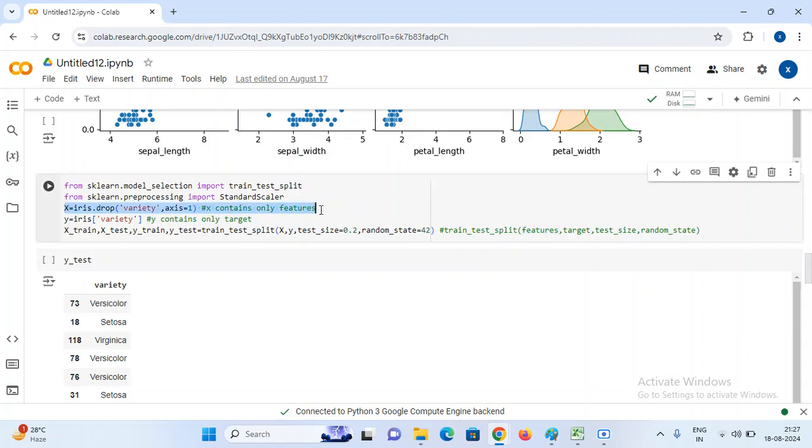On the x-axis, you can see that we have taken only the features. What are the features? The features are only sepal length, sepal width, petal length, and petal width. So we have dropped the variety column. Axis one is for column. So now x contains all the 4 features, and y contains only the variety column, that is the target. This is the first phase of machine learning: you have to separate the features and the target.